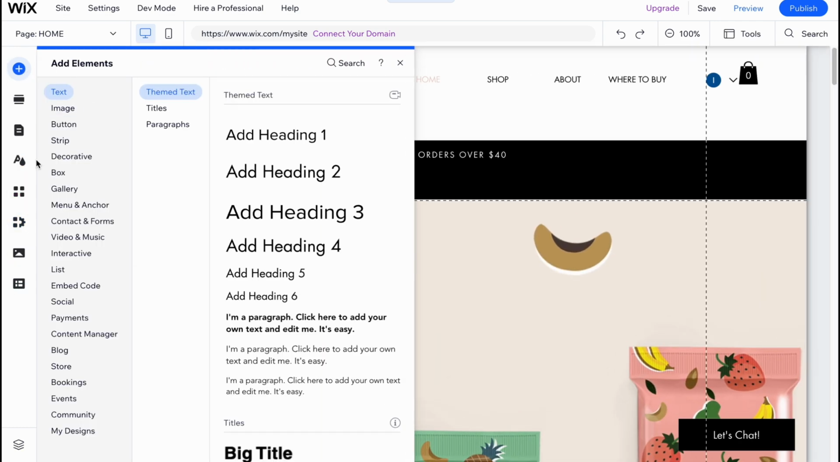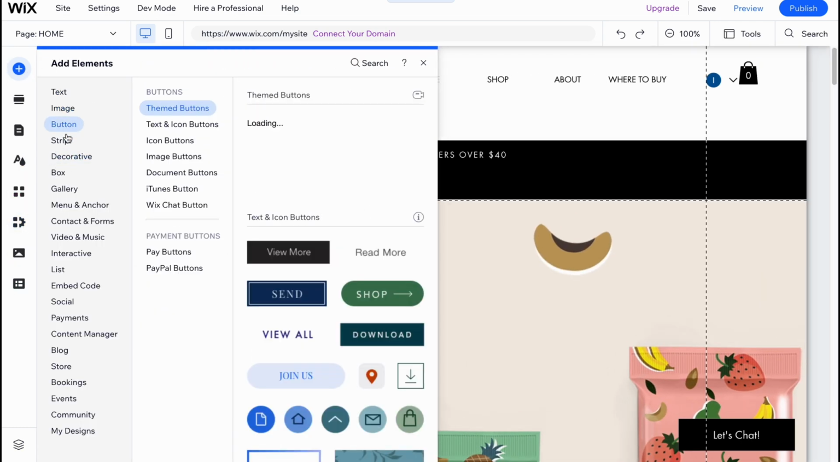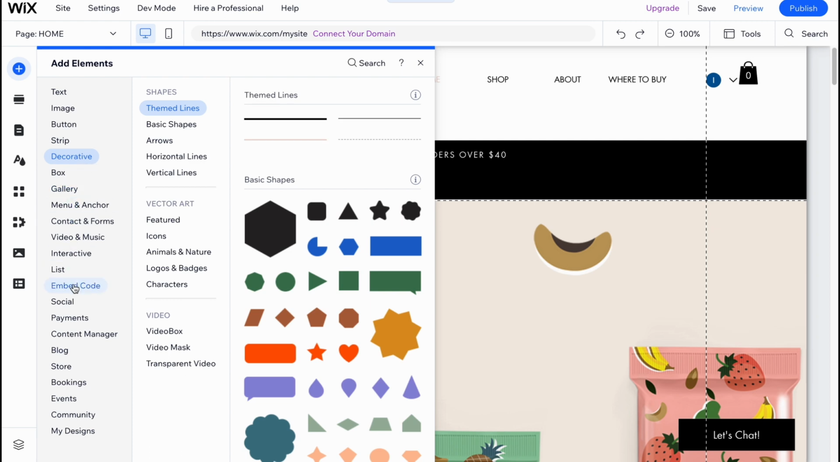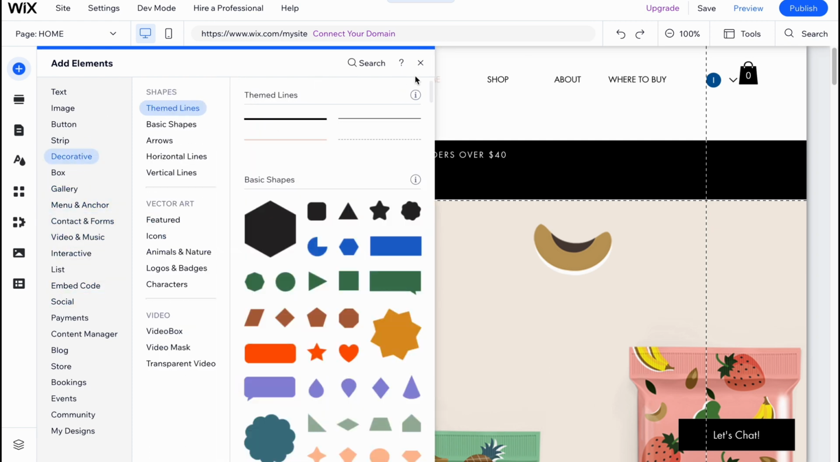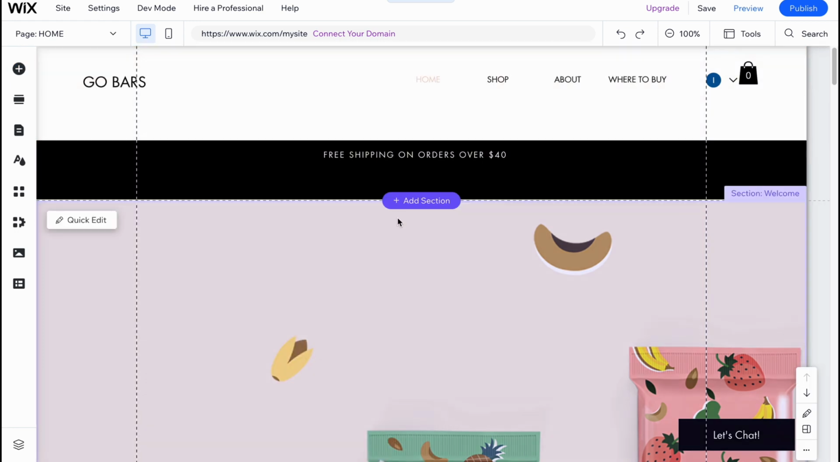For example, we can add some elements here: text, image, buttons, strip, decorative, and so on. As you can see, there are a lot of options we can use on Wix, and it's pretty cool. Of course, we can customize every single part in this central area here. So now our website looks like this, as you can see.